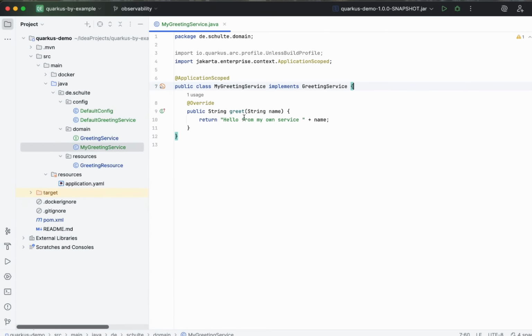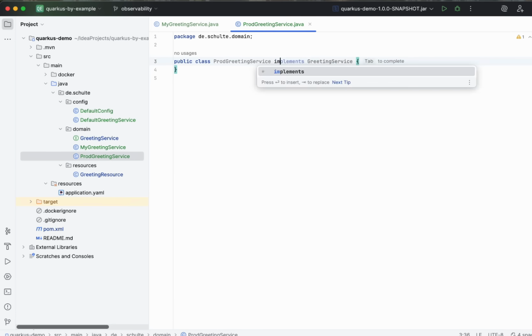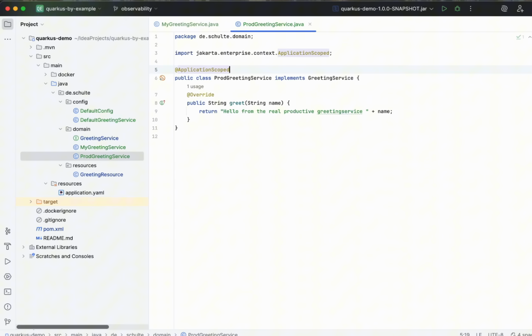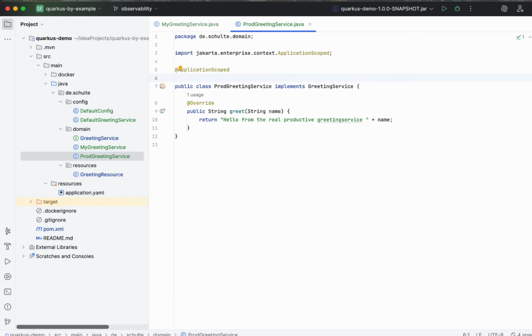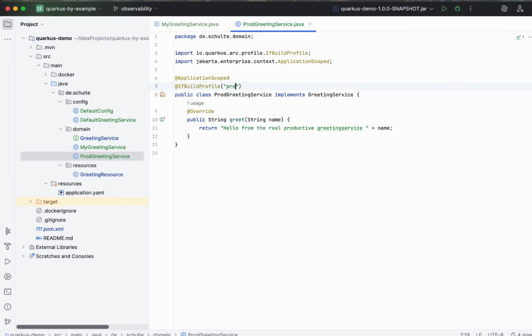Enabling beans for Quarkus build profile. You can make a CDI bean to being only created when a certain build profile is active. For example, I could create a third implementation of a greeting service named prod greeting service, for example, which should only be picked up when building the application for productive use. To do this, you can mark the bean with the if build profile annotation along with a CDI scope annotation. The value of that annotation defines the name of the profile this bean is created for.